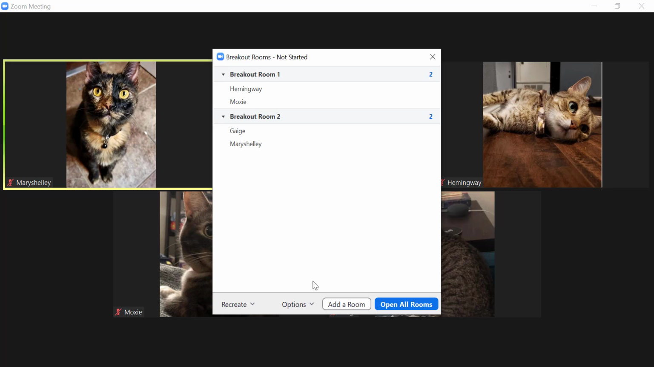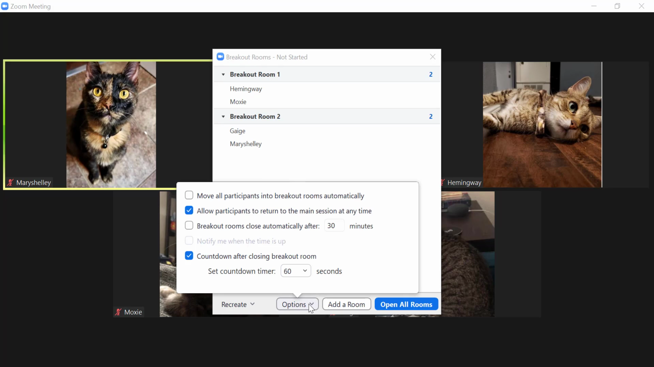Now, before we move on, I want to show you some of the options. We can move all the participants into the breakout rooms automatically, which means they will go there as soon as you hit go. Make sure you've set all your instructions if you choose this option. Second, we can allow participants to return to the main session at any time. I like to keep this checked so that students can come back and ask me questions if I stay in the main room. Breakout rooms will close automatically after a set number of minutes.